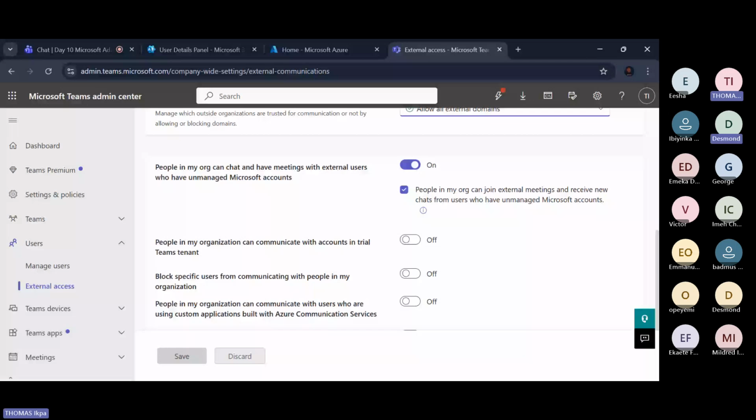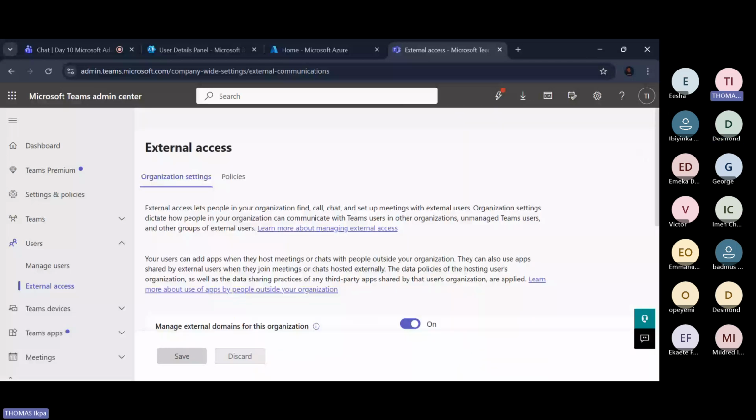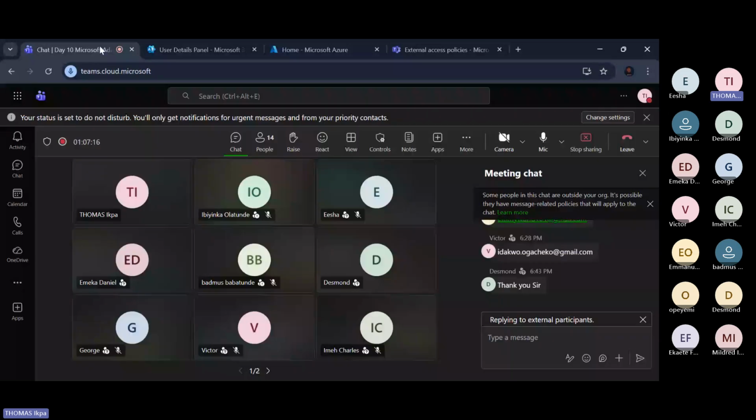So if I want to create one now, I want to prevent user one and user two from collaborating externally. What should I do? Can somebody tell me? If I want to prevent user one and user two from collaborating externally, what would I do? Based on what I just explained.